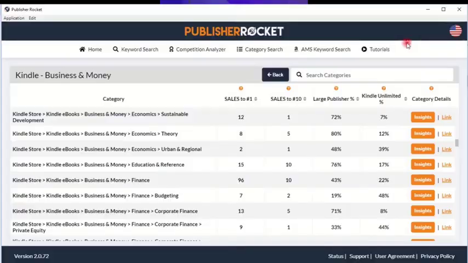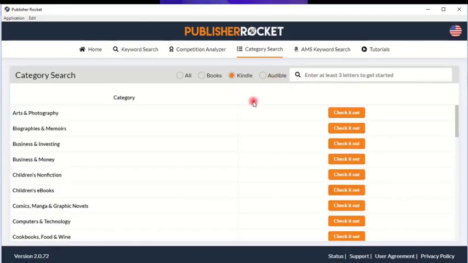Remember, you can do this for Kindle. This is Kindle. If you go back, you can see you can do this for paperback, that's books, and you can also do this for audiobook. You can see here, this is for books, this is for Kindle, and this is for Audible.